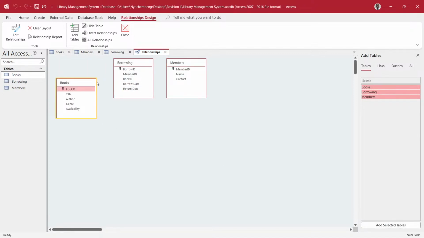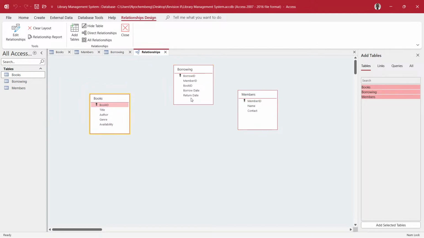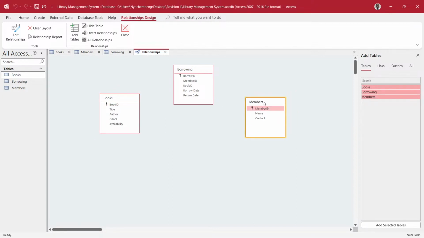You have books, you have borrowings, and we have members. Okay, now we are going to create a relationship. We're going to create the relationship between the books and borrowing. This is how it goes.